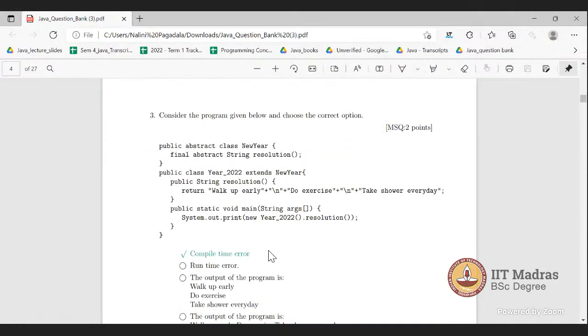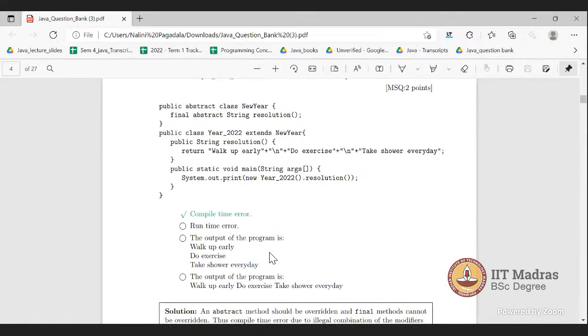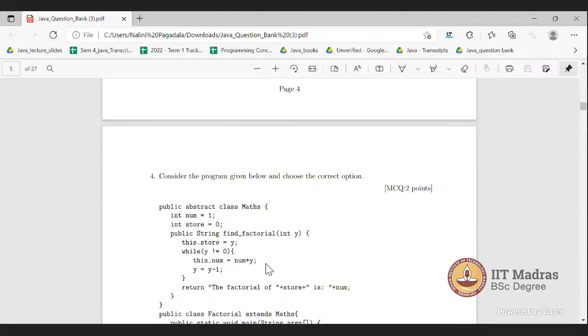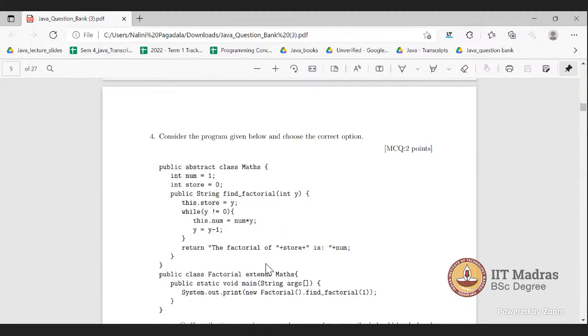Is it clear for everyone? Okay, I hope it is clear. Okay, what is the output of this code?